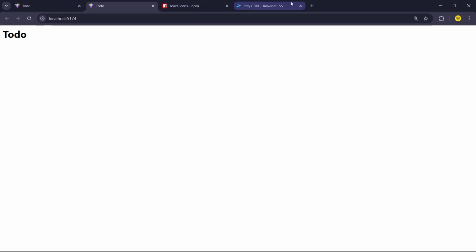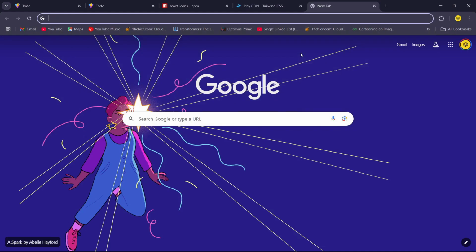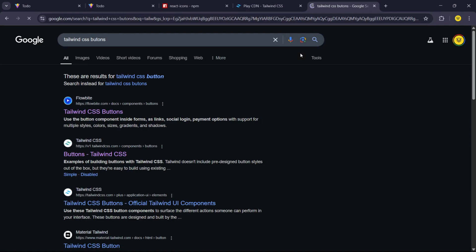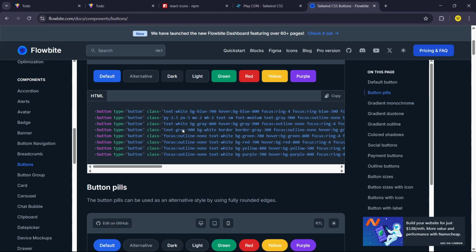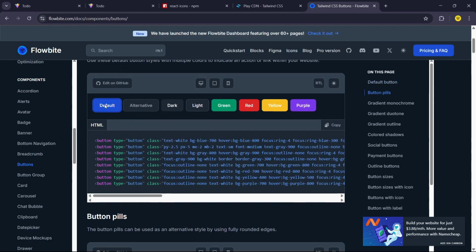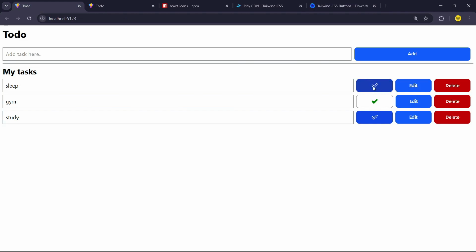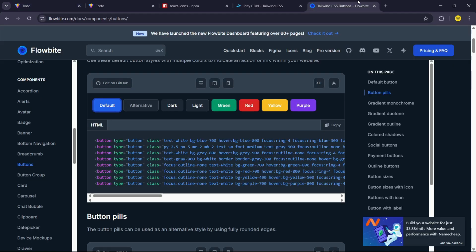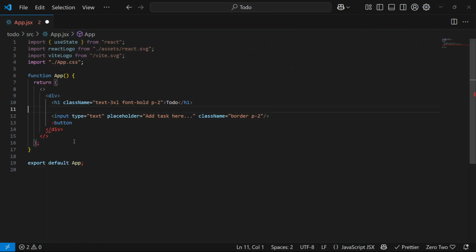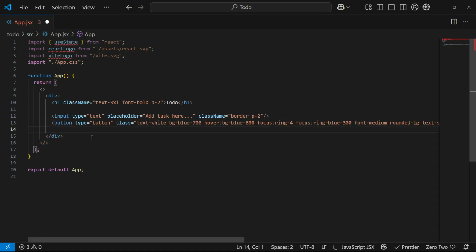So I will create a button. Let's just copy any button from ready-made Tailwind CSS buttons. I will get those from this site. We want buttons for add task, and actually, what are the buttons? They are tick, edit, and delete. I will get this button. Just copy this. This comes with styling, so we don't need to spend time on styling if we are getting ready-made buttons.